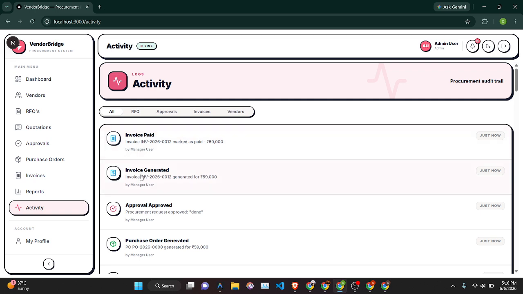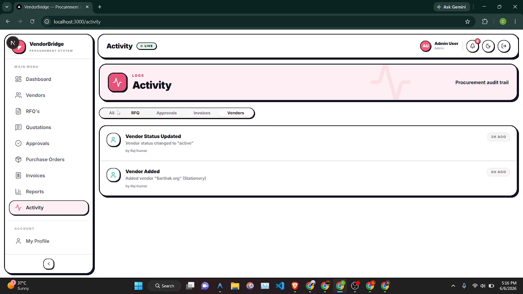Last activity was invoice paid, invoice generated. Then we can also filter by category: that vendor was selected, quotation was submitted, how many approvals. So that's all about this video.